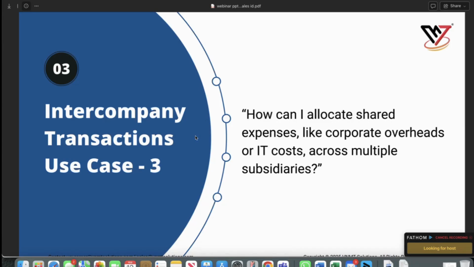Moving on to the most popular scenario, which is how do we split costs between our businesses? Whether it's IT costs, rent, insurance, how do we do that? So we use advanced intercompany journals in that case.